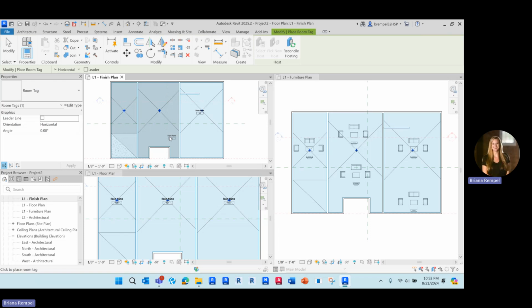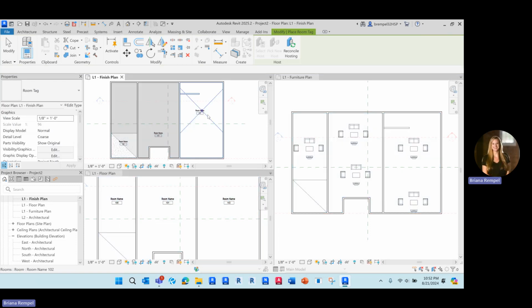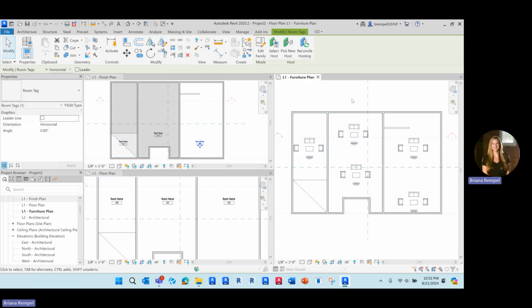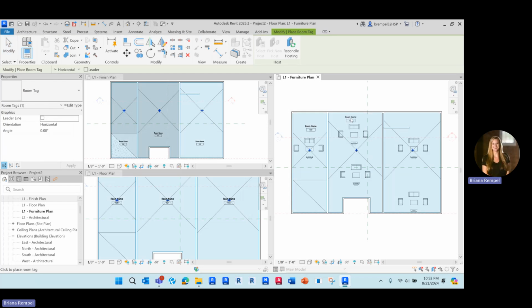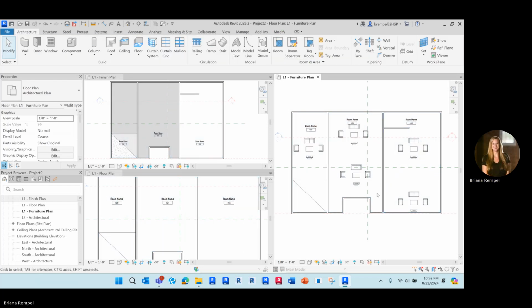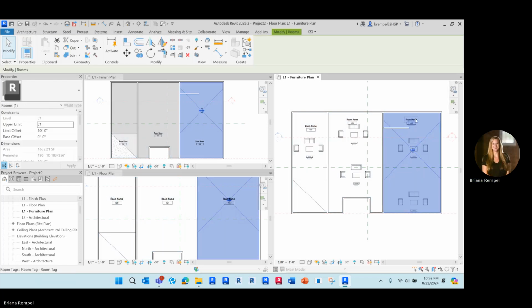I'll tag these. And again, these can be moved around. They're view specific, so I can go wherever. Same thing over here, tagging them in each view. Same room, different tags.